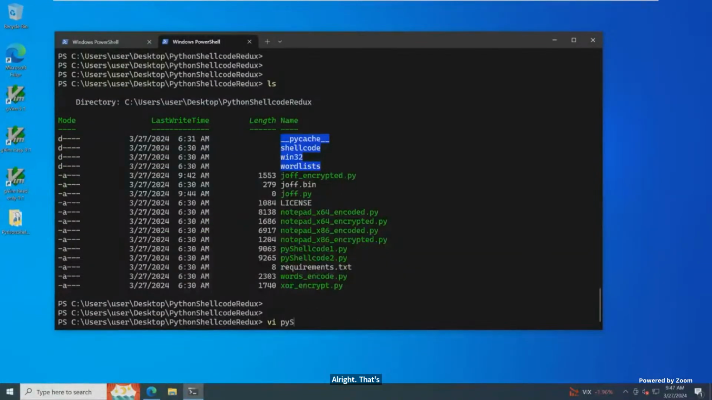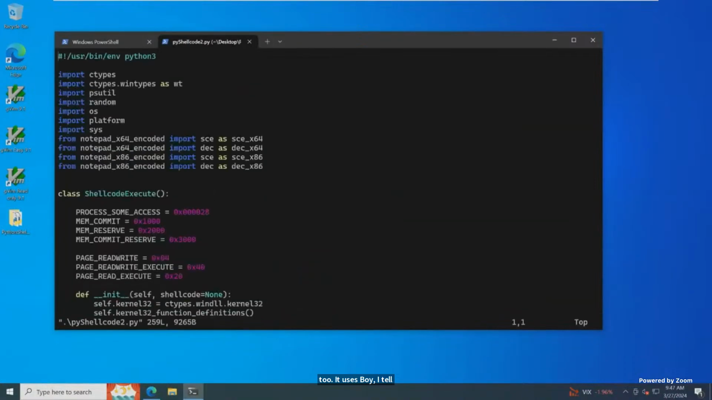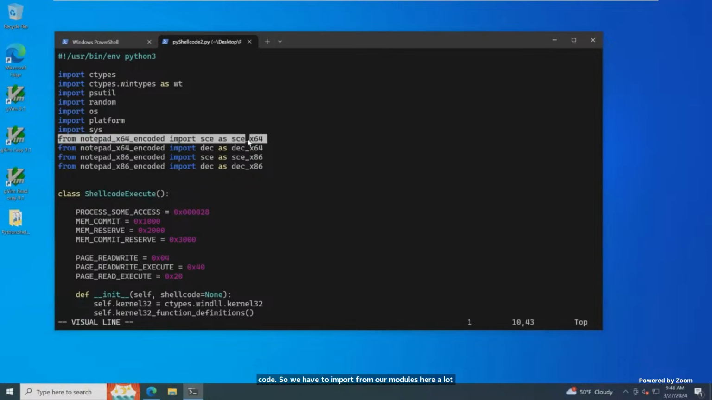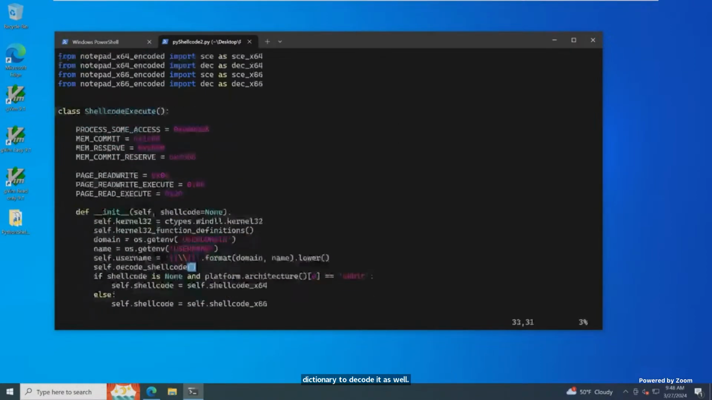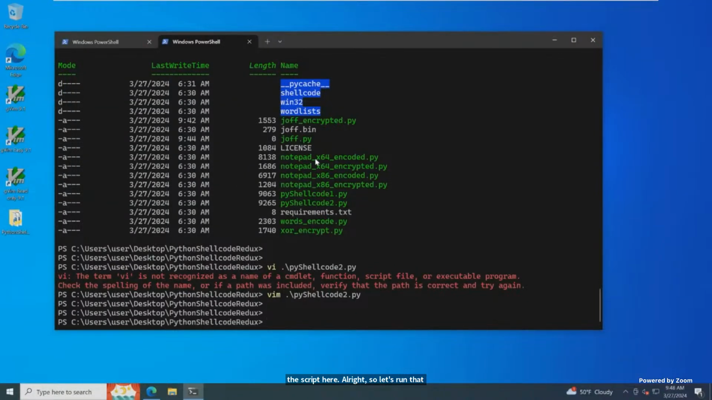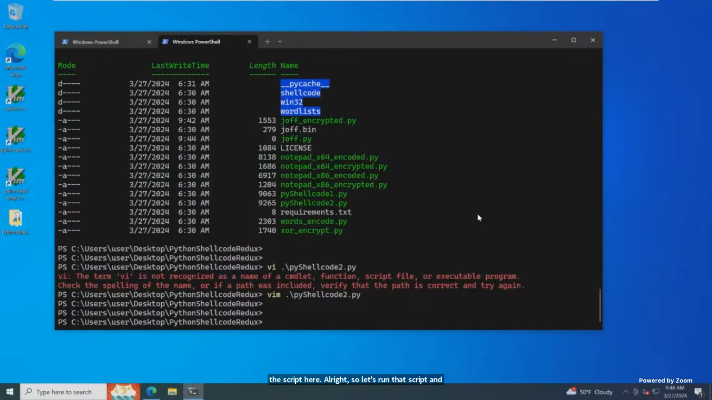The second version of the program, Shellcode Execution 2, uses English language-based decoding of the shellcode. So we have to import from our modules here a lot more stuff. We need the encoded shellcode, but we also need the dictionary to decode it as well. And we've got that for both architectures at the top of the script here. So let's run that script. And again, we're using these notepad files, which have already been pre-encrypted and pre-encoded for the purposes of this exercise.